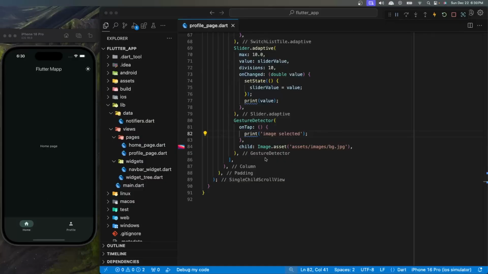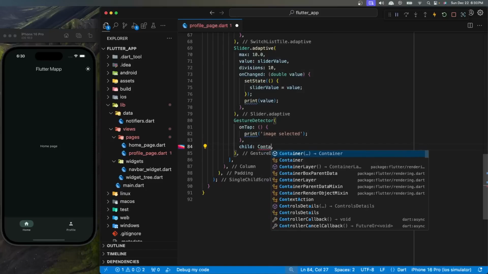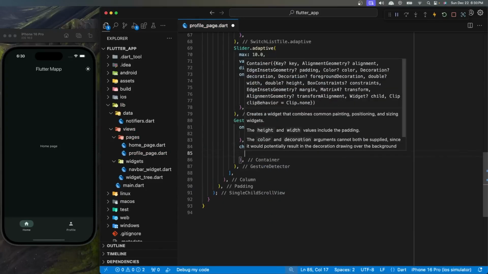Okay, so there is another way to make anything clickable, and it's with the Inkwell widget. And I need to show you both ways because there is a little difference between both of them. First thing first, we need to replace the image asset with a container. So I will be able to show you what is the difference.